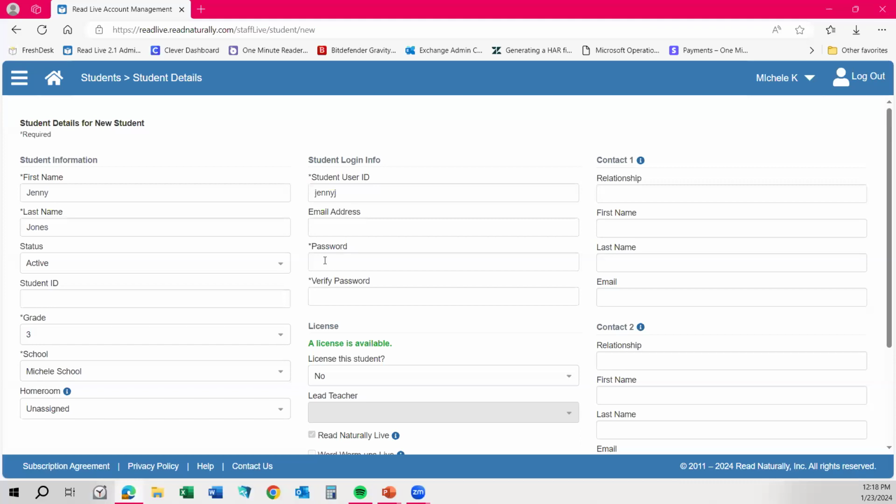The password here is what the student will use when they log into our website, readlive.readnaturally.com. If they were using Clever or ClassLink or Google, this would be overridden, and the student would be logging in with those credentials: Clever credentials, or their ClassLink or their Google credentials. For my sake, Jenny's going to be logging into the Read Live website, so I'm going to make her password the same as her user ID.